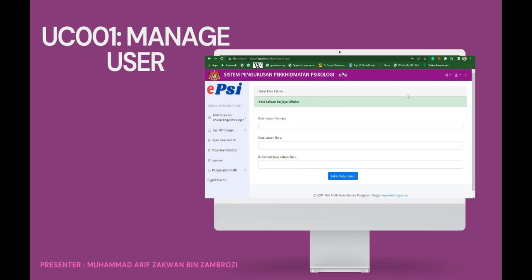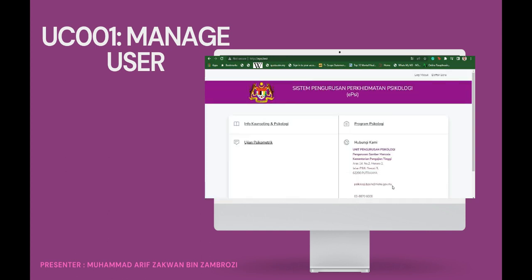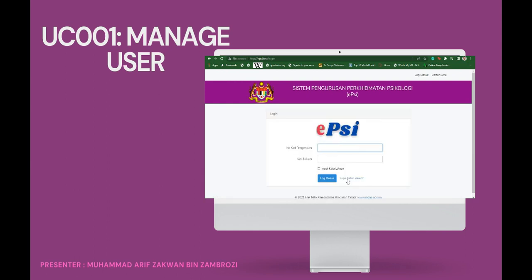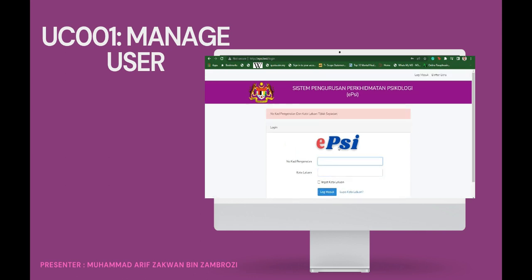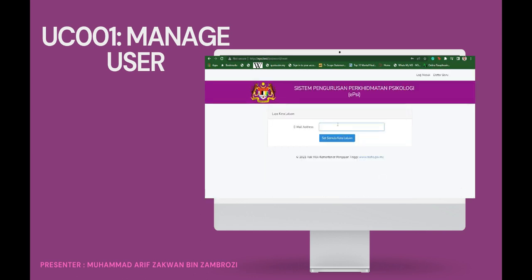Okay, so this is a new password. For this use case, also have forget password, which is if we don't remember our password. So if we don't remember our password, you can put our email here and recover back our password.